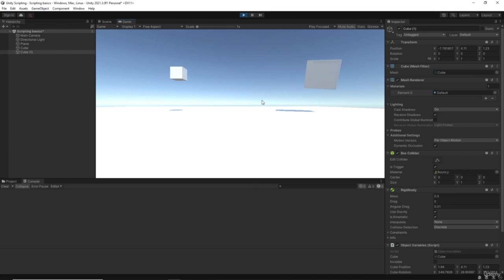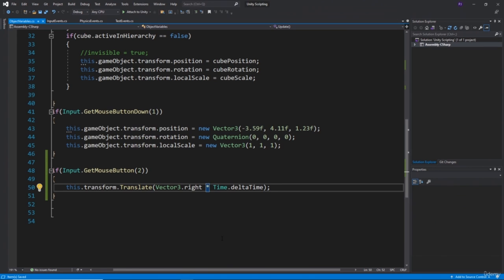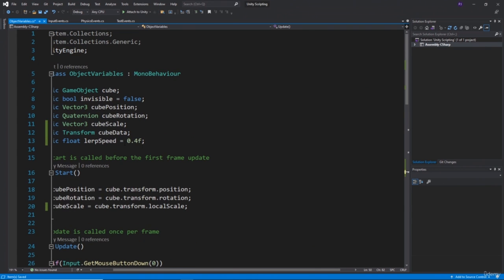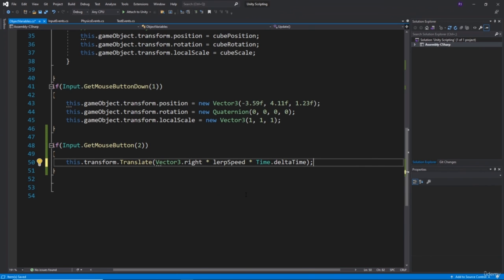Yeah, just at a standard kind of rate, okay? However, we do have our variable called lerpSpeed, so we could actually multiply the right by lerpSpeed and multiply that by Time.deltaTime. So we can amend that, but remember, you're multiplying. So you can't multiply by zero, remember, that's not going to work. It's going to return an error. But you can multiply by anything above zero, like 0.1. But at the moment, we're multiplying this by one, which is going to give us the same value anyway, 0.4 or whatever's in there.